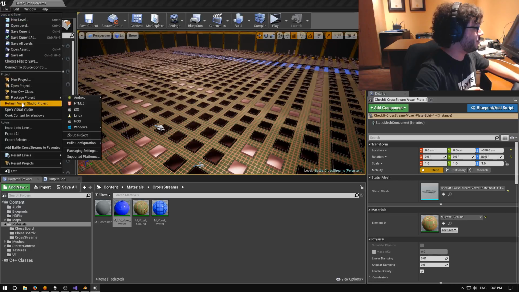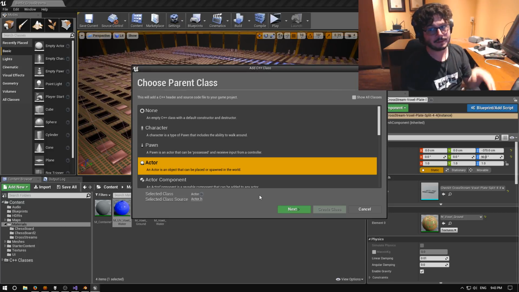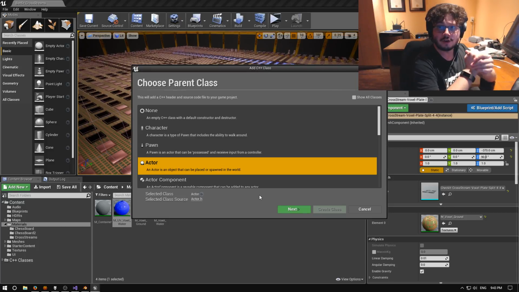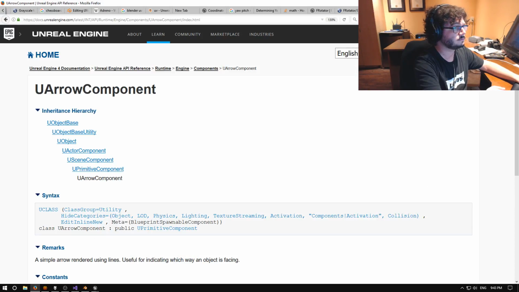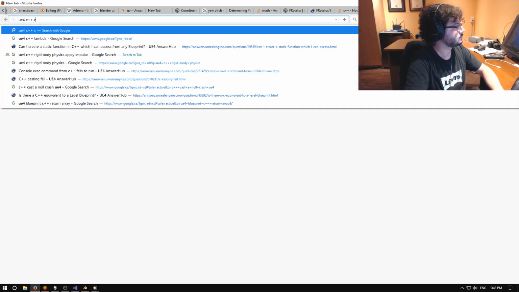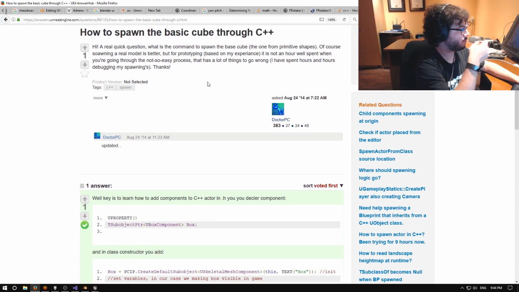We're going to create a new C++ class. It's going to be based off actor, because we're going to place it in the level. We're going to place several of them in the level. And all it's going to do is create a static mesh component, just like a cube of some sort. Actually, probably using just a cube. I never actually try to use a cube as a mesh. I always just import it.